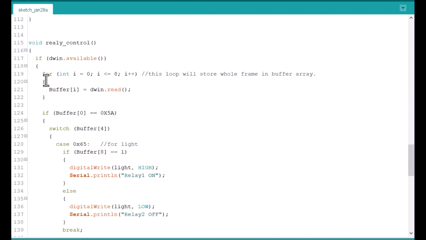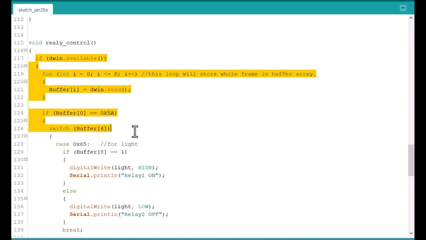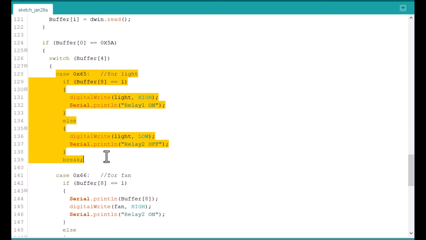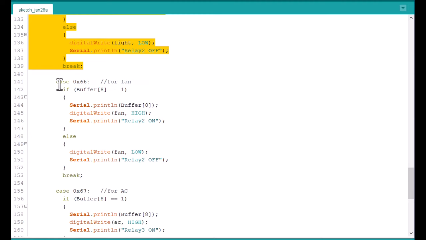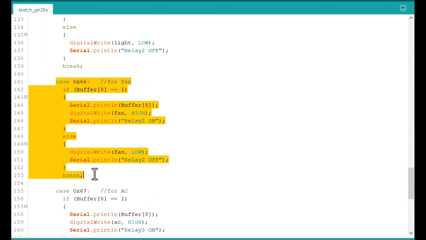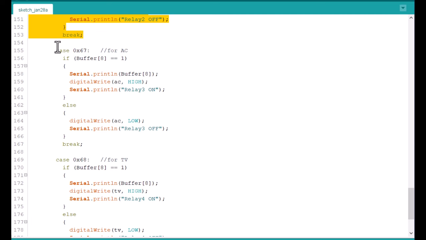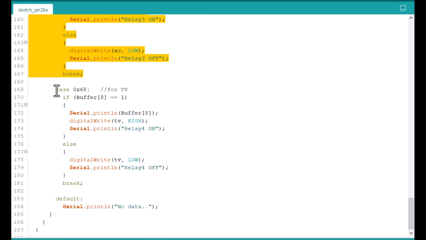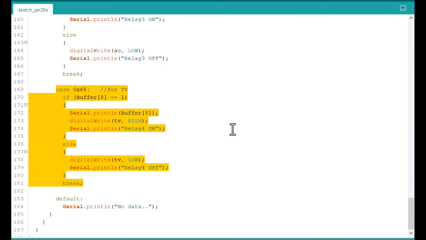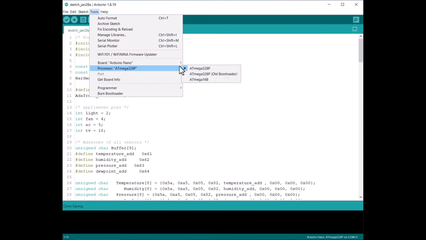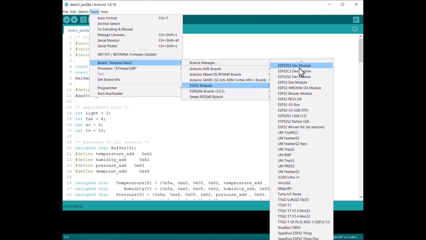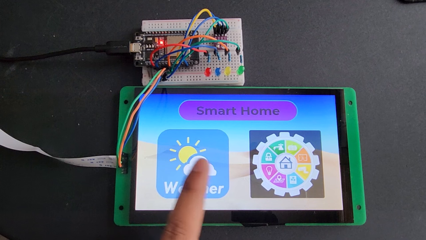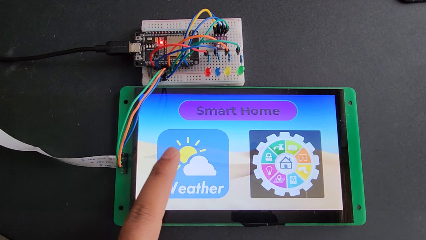Similarly, for receiving, I am checking the serial receive frame for a particular button with that VP address using a switch case. We have here 4 switch cases for the light, fan, AC and TV. Every button has a particular VP address, which sends the signal to ESP32 to activate or deactivate the relay module. Upload this code to the ESP32 board.